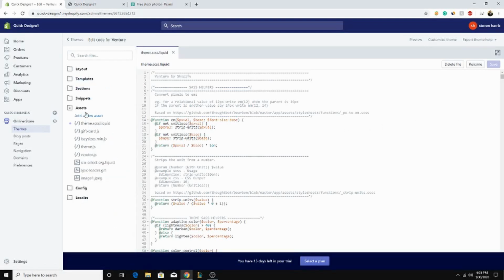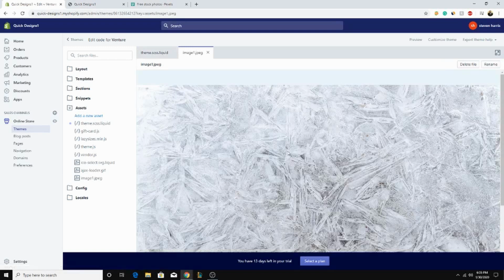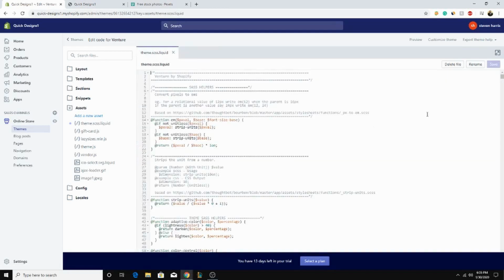You can close these folders because we're just going to be working with the assets folder. You'll click on theme.scss.liquid, and you will also upload your image too. I already uploaded mine. It's called image1.jpg. You're going to do the same.